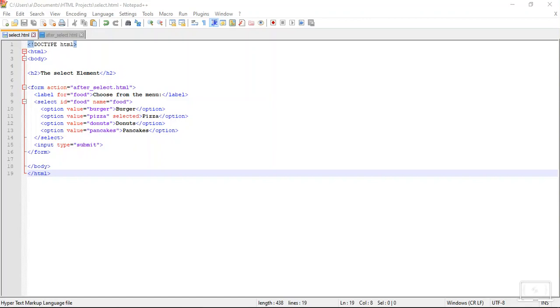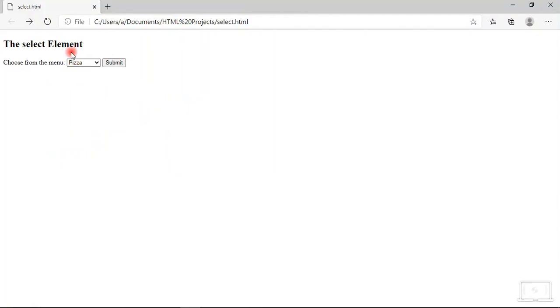In case you want to define a pre-selected option, add selected attribute to the option. Like here, I want pizza to be selected. Now when we run this code, we observe that the pizza is pre-selected here. Submit.